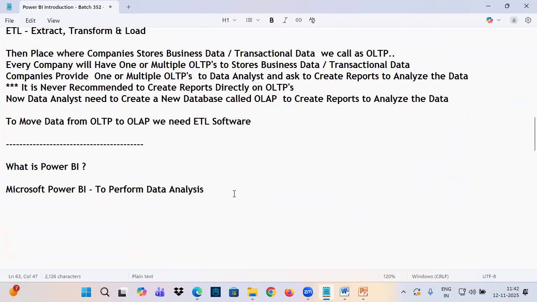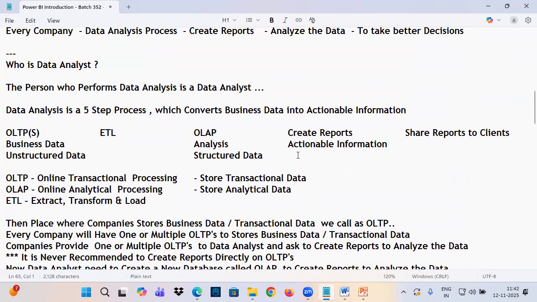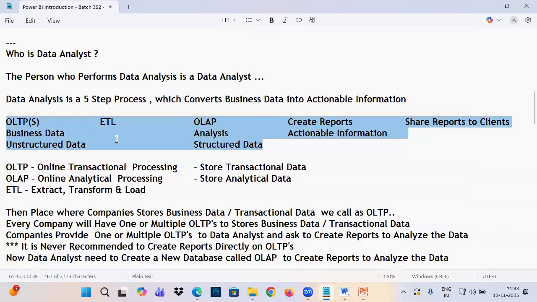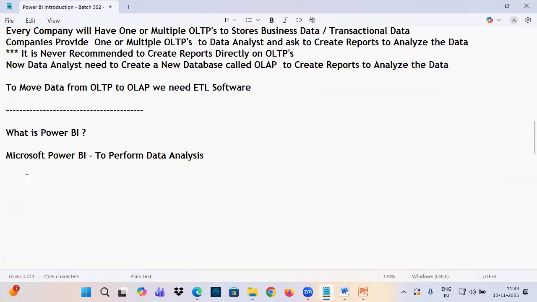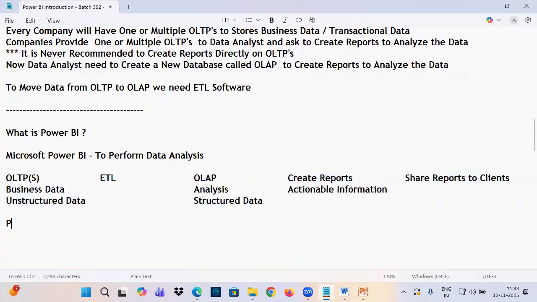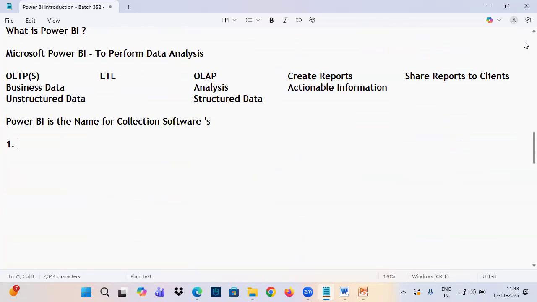Now, the first point you need to know about Power BI is that Power BI is the name for a collection of softwares. People will think that Power BI is one single software. No, it is the name for a collection of softwares.